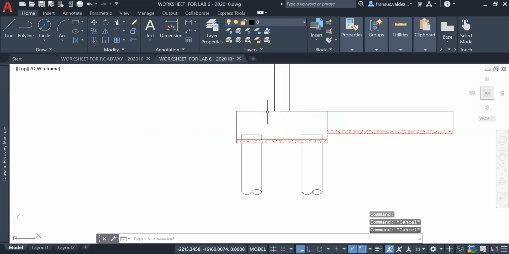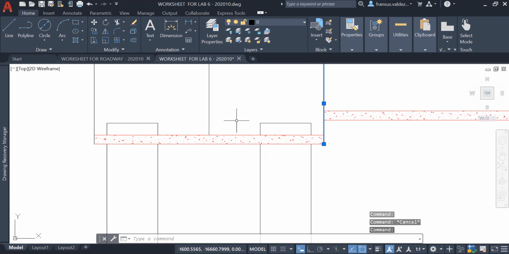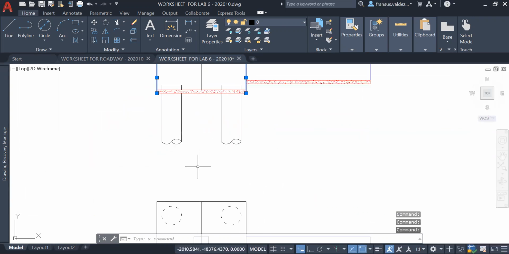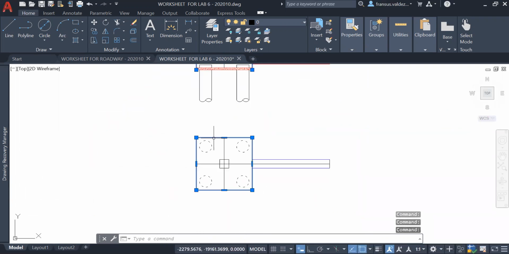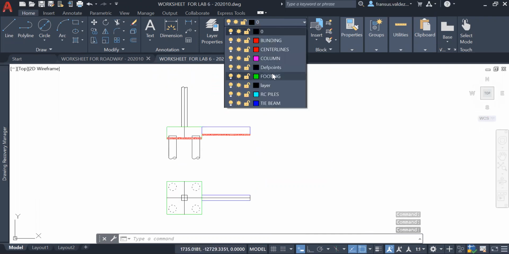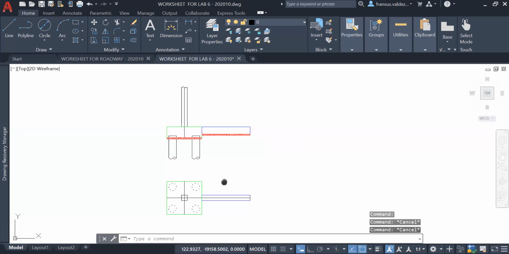And this one also is the footing. These are all footings here. This one is the footing here, this one is the footing here, and this one here. And we click this one also as a footing. Here we go with the footing. There you go, it changes into green.